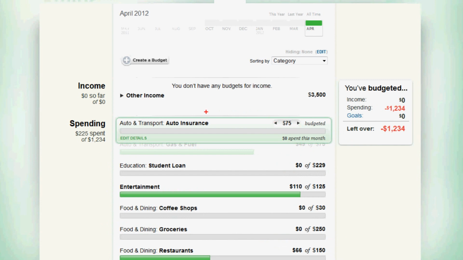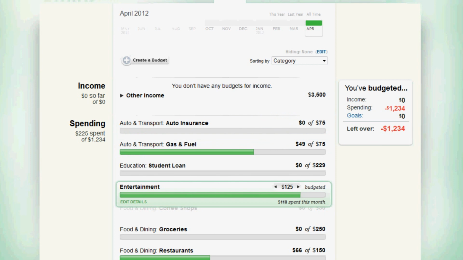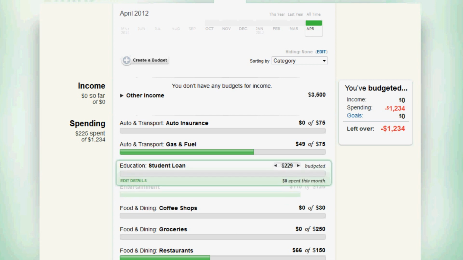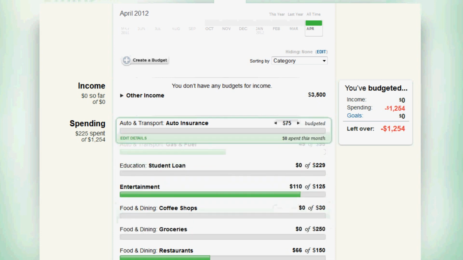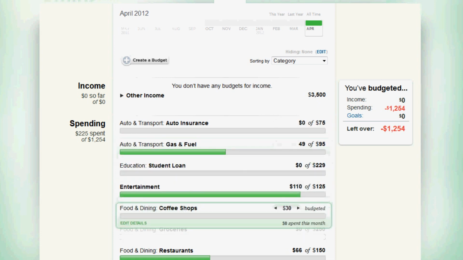So what we see is there's $75 budgeted. I've spent $0 this month. Once some spending comes through on there, it's going to look more like this, where you have money spent. So for this one, for example, there's $125 budgeted and $110 are spent. So if you want to, you can increase your budgeted amounts by doing this. And once you do that, your little graph here is going to change.